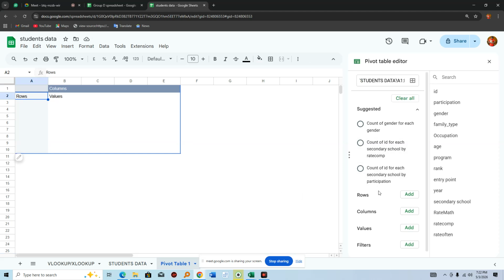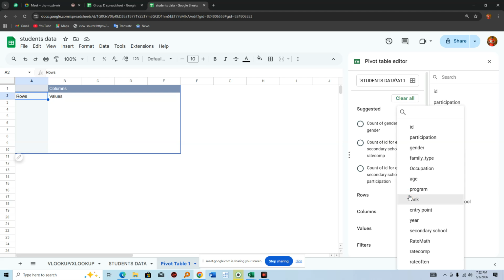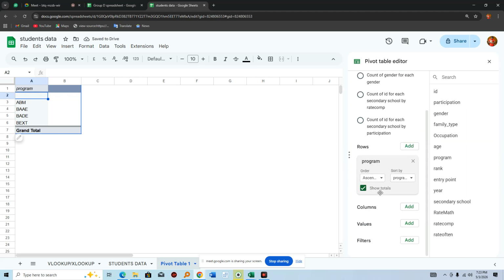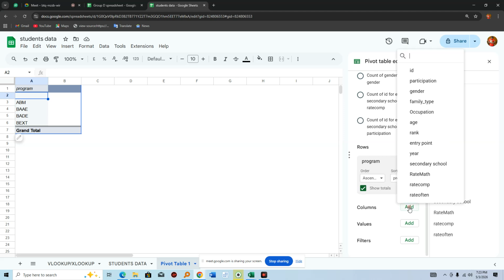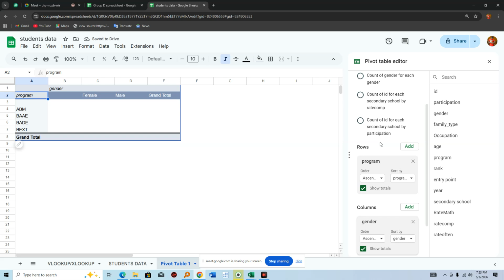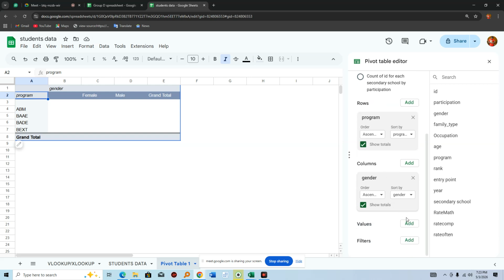There you go to your far right where we can add rows now. Add row, then you go to program. Once the program appears, we also add rows. We can also add columns. Then you go to gender. We add gender. Once the gender pops up, we will also go to add values for the gender.